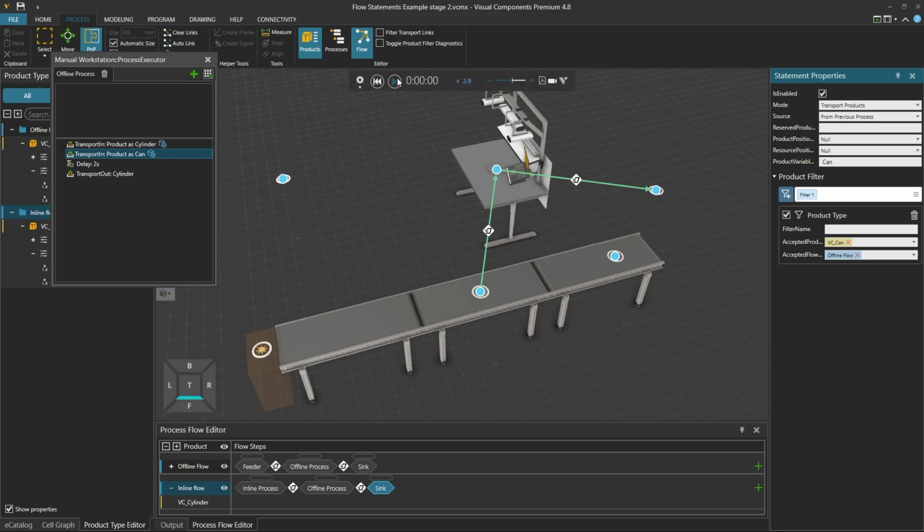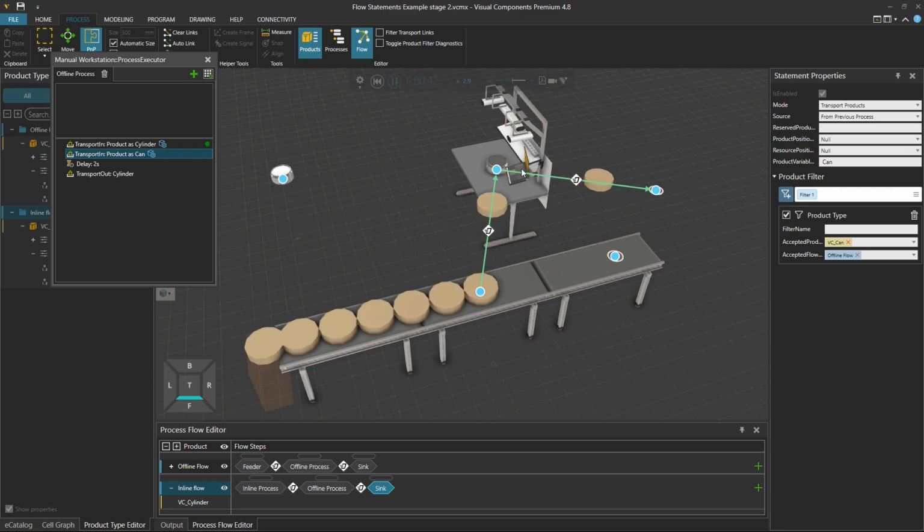So now if we run the simulation, first the cylinder arrives, and then we pull the can. But then, after a delay, only the cylinder leaves, and we have a stray product in the process.